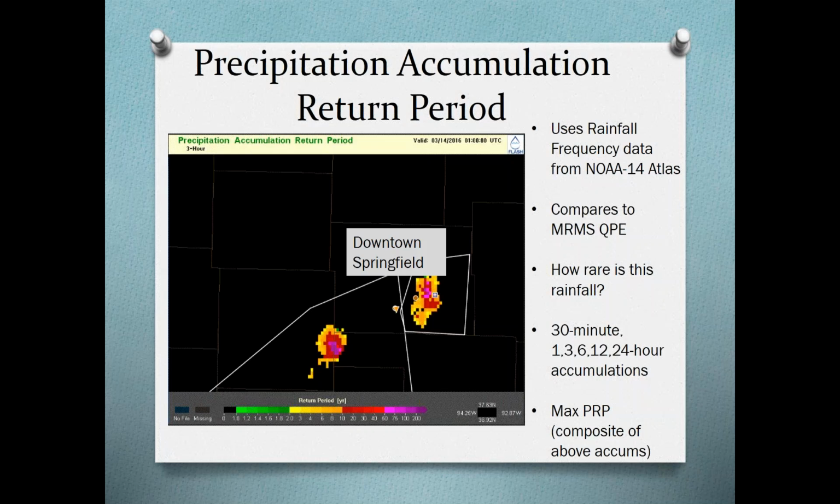Now, a couple of other tools aside from the stream flow and the soil moisture, this product is called the Precipitation Accumulation Return Period. So what it's doing is it is comparing rainfall frequency data from NOAA 14 Atlas to your rainfall estimates, your MRMS QPE. And when you do that comparison and you start seeing higher values, the units are in years, it's going to answer the question, how rare is that particular rainfall event?